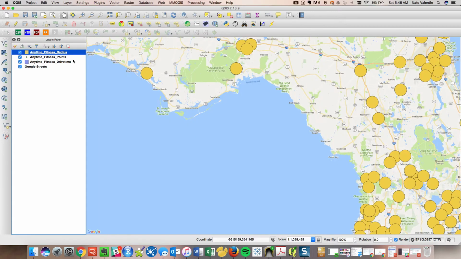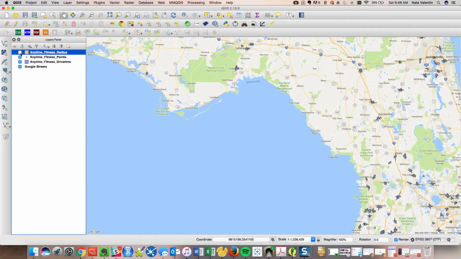The cool thing about this, and this is why I wanted to load these separately, is because you might not want to look at the 5-mile radius. You might have a use case where you just want to look at the points, or you just want to look at the drive times. So we brought in our shapefiles, and now we have them on the map, and that's great.